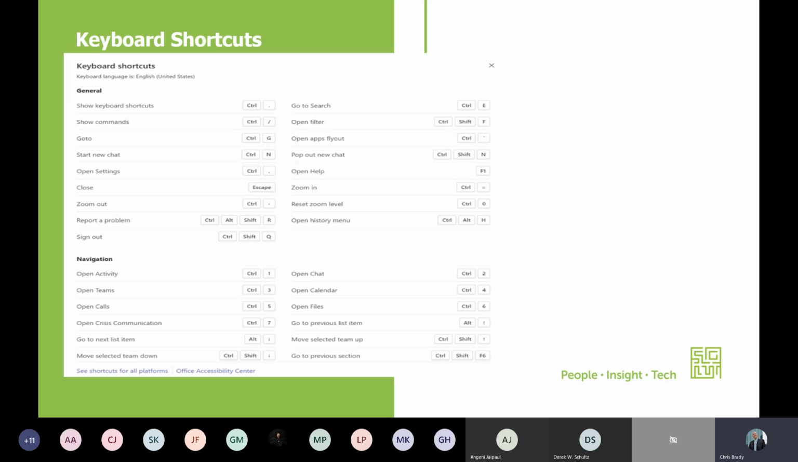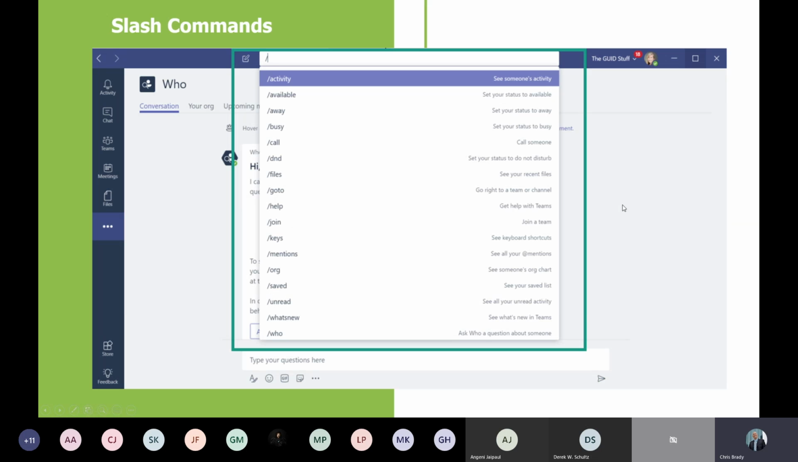A great example is you have something on full screen, and you don't want to have to minimize and then go through and try to find what you're using. You can move from the full screen with Control 1, and it'll open up your activities, or Control 3 will open up your actual Teams messaging. So the keyboard shortcuts are nice, but even better than keyboard shortcuts, I find, is the slash commands. Slash commands are a really quick and easy way, at the top in your messaging bar, to change statuses, to search things, to find people.